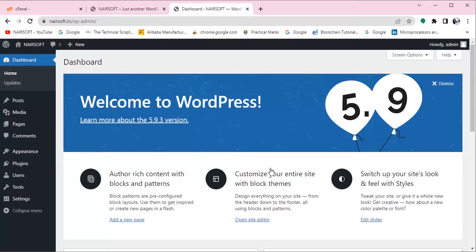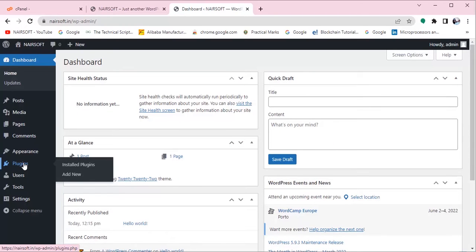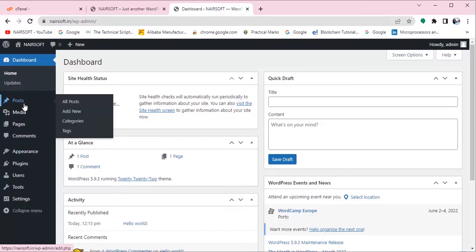This is the dashboard of WordPress. You can change themes, you can install plugins, you can create users, lots of options are available in the WordPress dashboard. Now I'm showing how to change the free available theme, and also I'm showing how to upload downloaded theme to your WordPress.